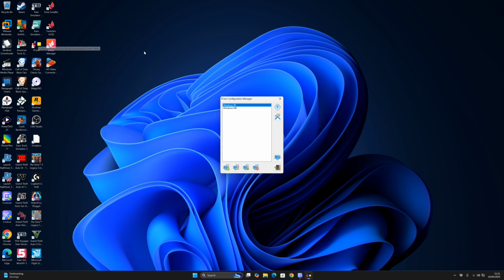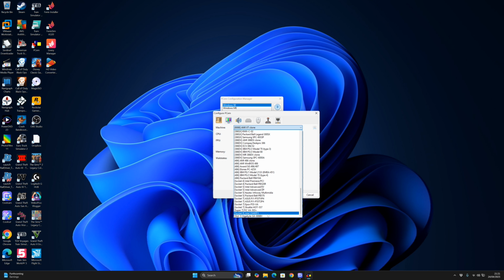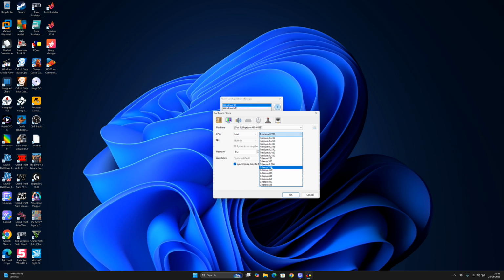After this, you want to create a new virtual machine, and we're going to type in Windows XP Home Edition and Service Pack 3, and after that you click OK. Then change the machine to the Slot 1 GB, and I'm going to go for the Intel Celeron this time to make the tutorial slightly easier. I'm going to go for the Celeron 333, and select 512 megabytes.